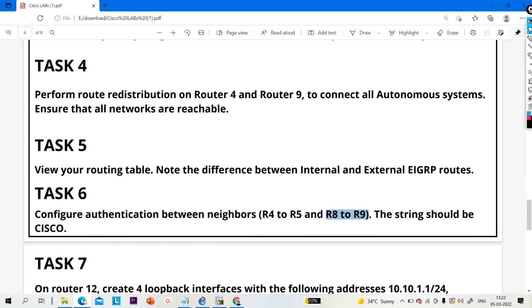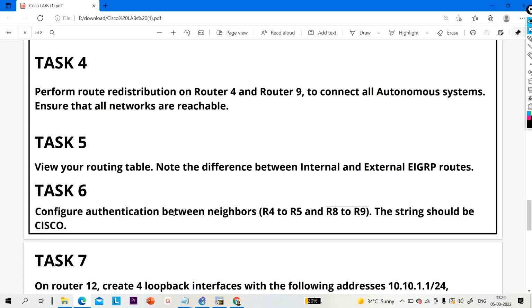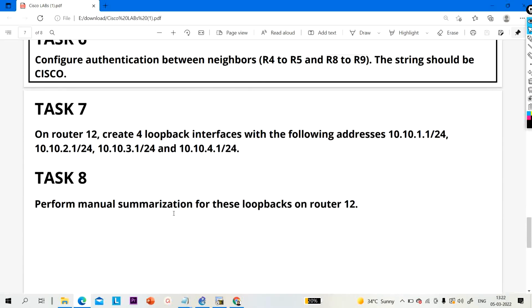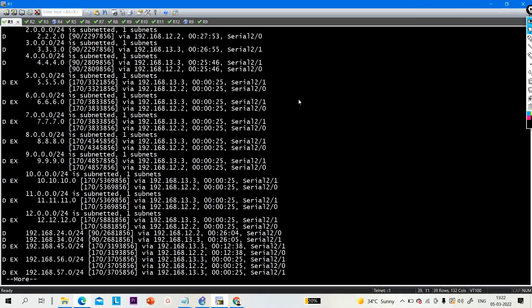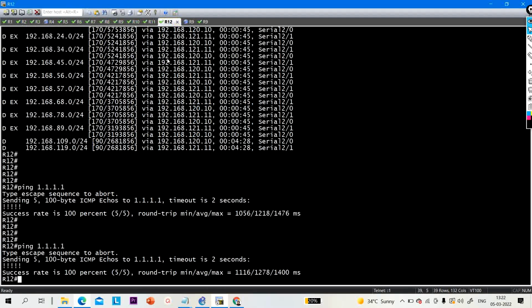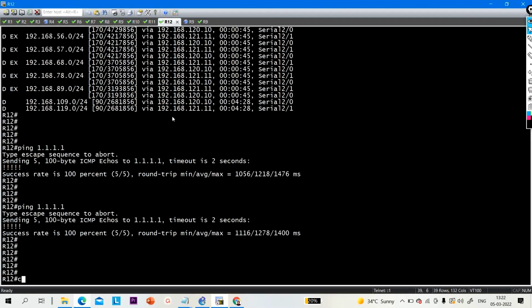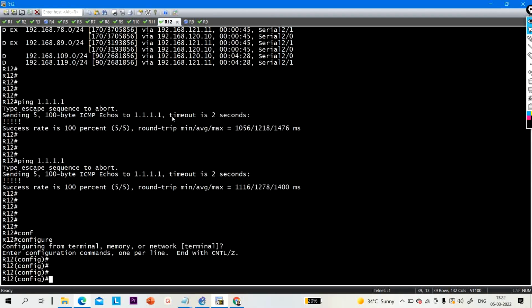Now next task is task number 7. So task number 7 is on router 12 create 4 loopback interface with the following addresses: 10.10.1.1, 10.10.2.1, okay, 3.1 and 4.1. Now we need to configure 4 loopback on router number 12. So go to router number 12. Now configure 4 loopback interface.